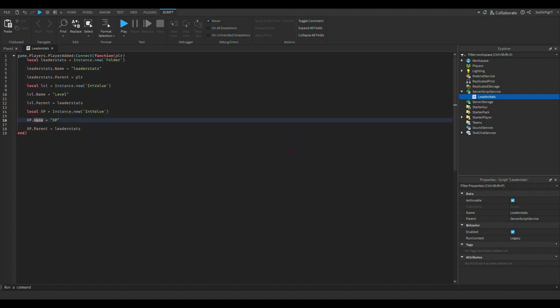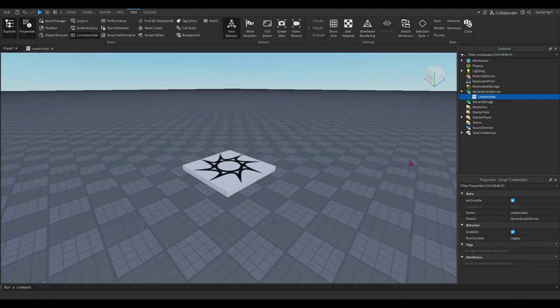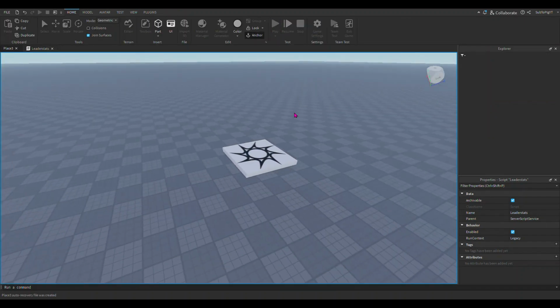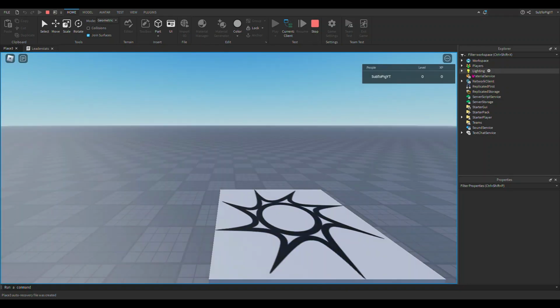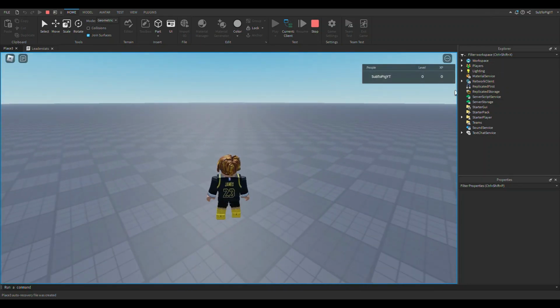We just forgot to turn the N. Make sure that the N is capital, because Lua is dependent on caps, so it does not work. So as you can see, we have levels and XP.